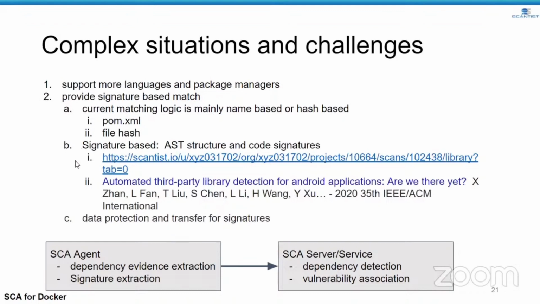So I think, moving on, one of the things we can improve is whether we can import signature-based detection, let's say the AST structure and code signature. Our lab has some paper published. This one is to detect jar files, or it's for Android, but it's for jar files using the AST structure. So no matter if you remove your POM file or change your file hash or your code, the basic structure is the same. The control flow is the same. So based on this, we can still accurately detect the component.